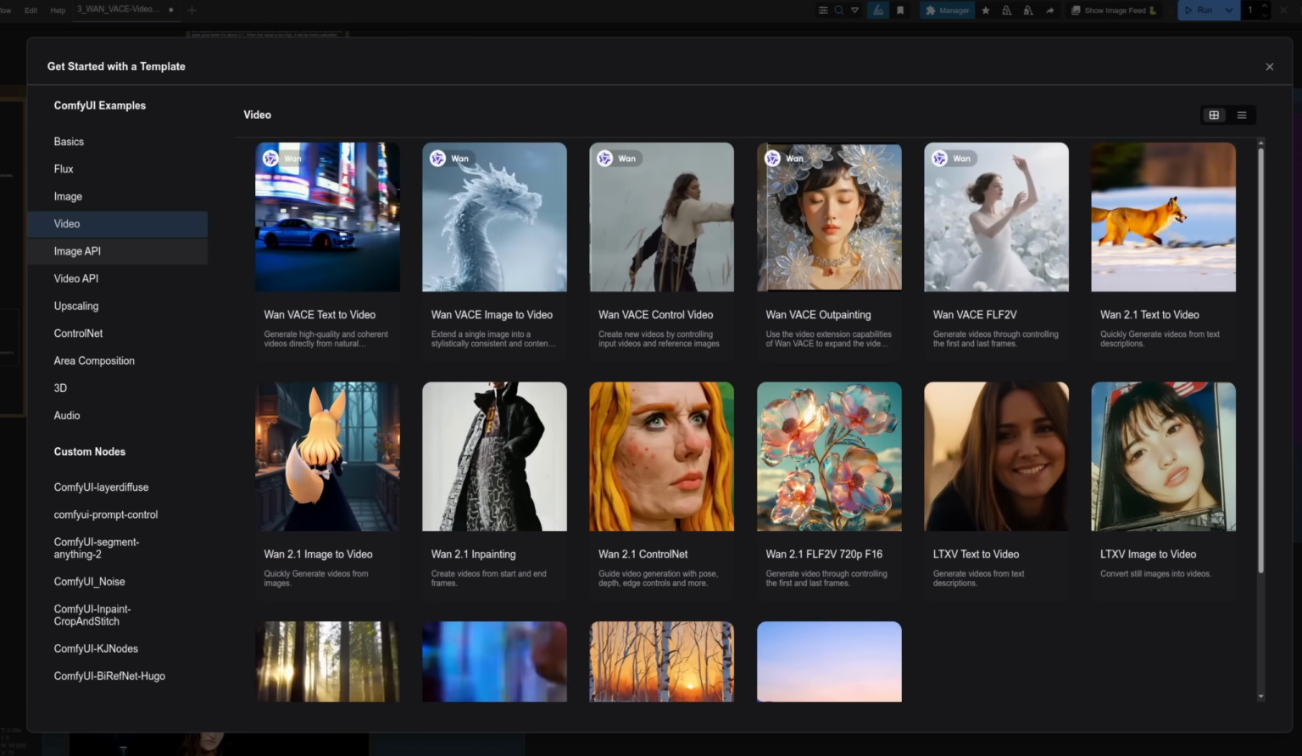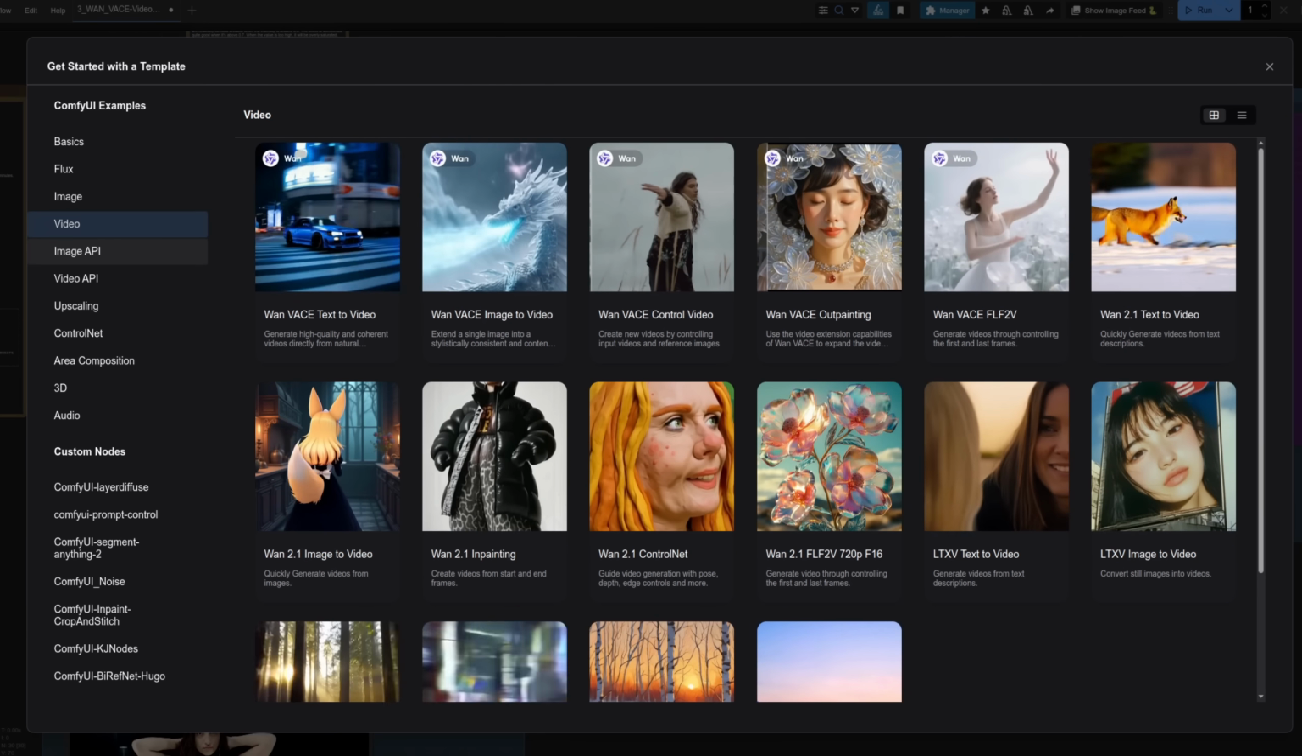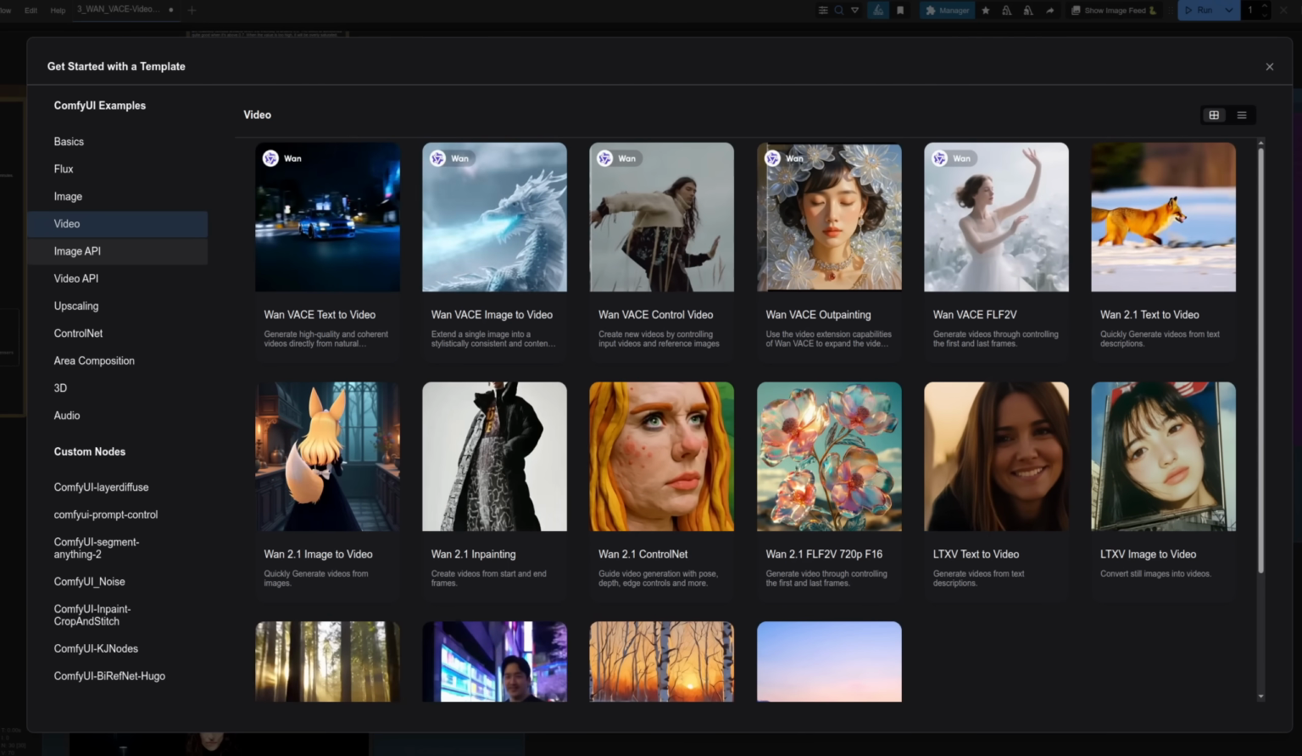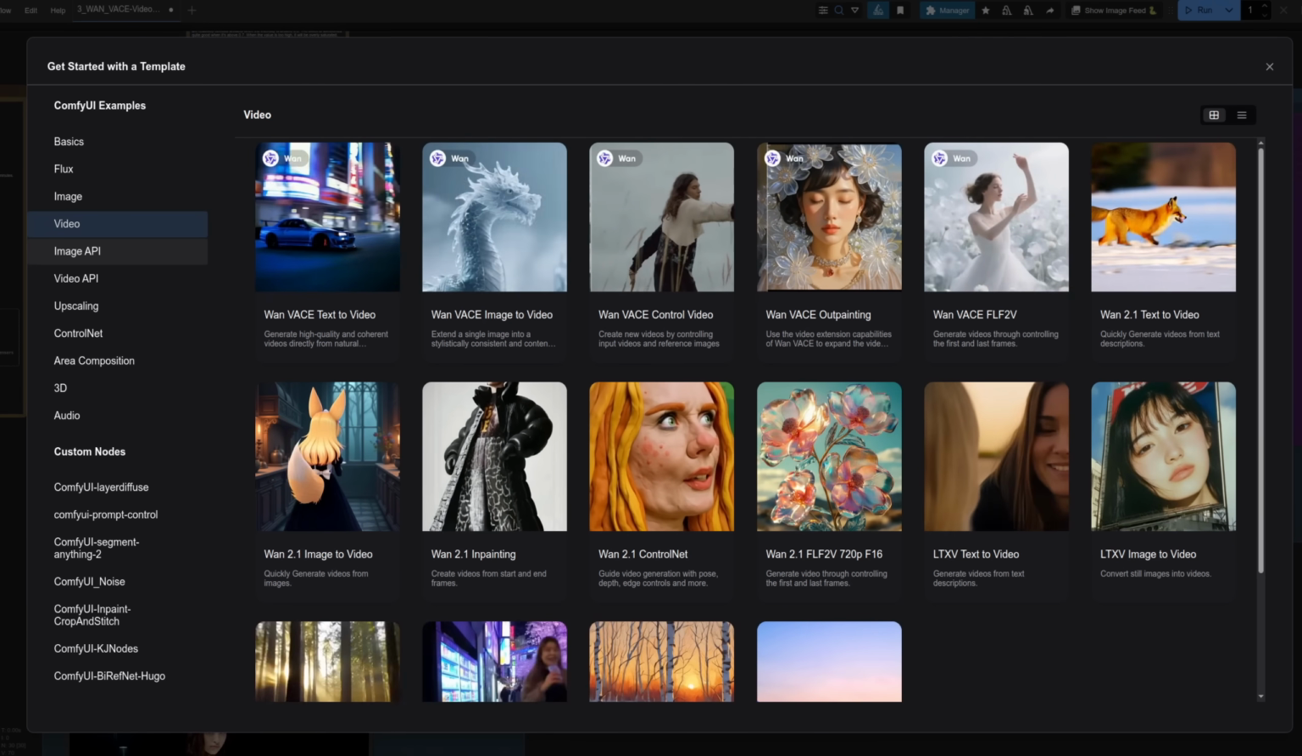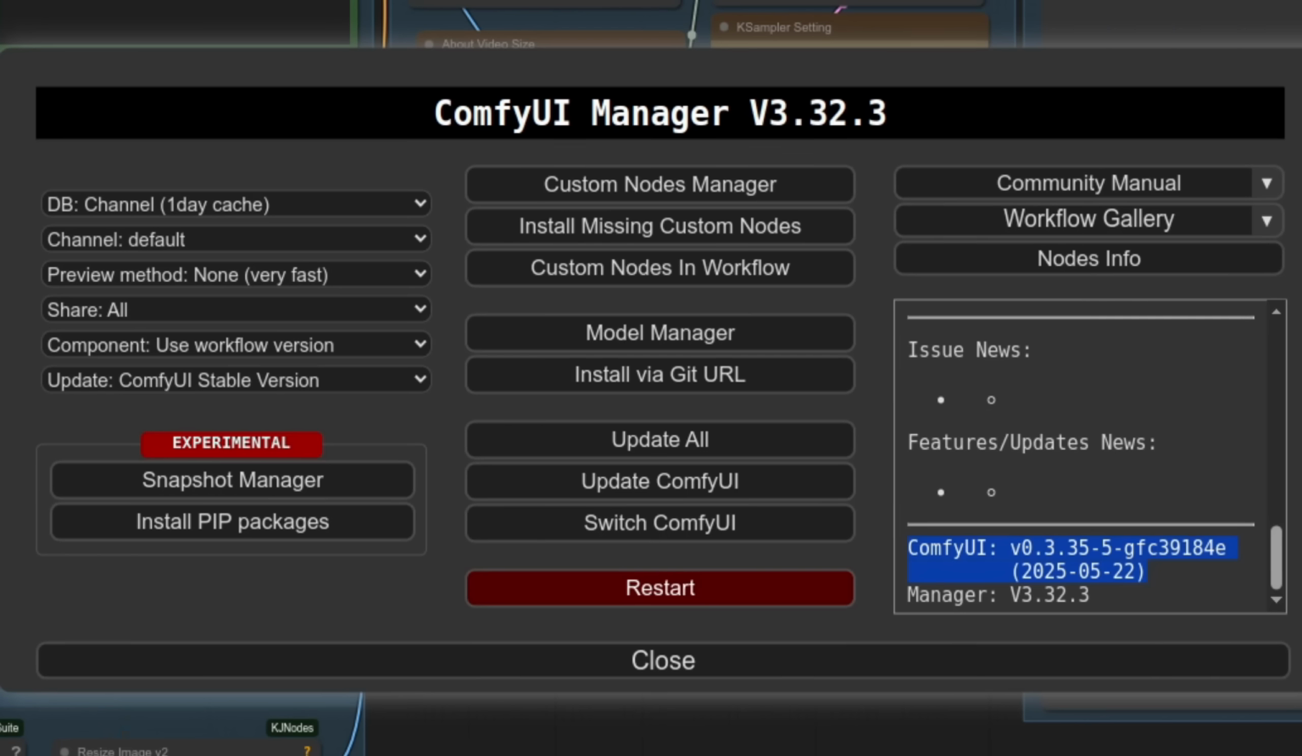What's that? You don't see the templates? I bet you're trying to use new features in an old version of ComfyUI, aren't you? Here in ComfyUI Manager, you can see the version I'm using. If yours is older, click that Update ComfyUI button.